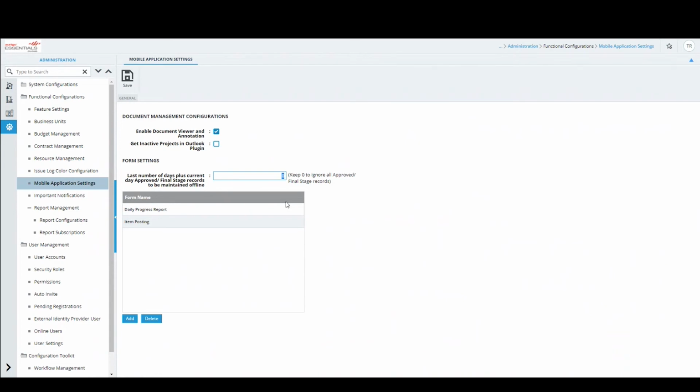It will only be available in the web server to save space in the mobile device. I don't want to download 100 records every single time. I have resolved these 50 records, I don't want to see them anymore in the mobile cache. If you want to indicate that, you provide that number here and you provide the forms for which you want to enable this functionality.